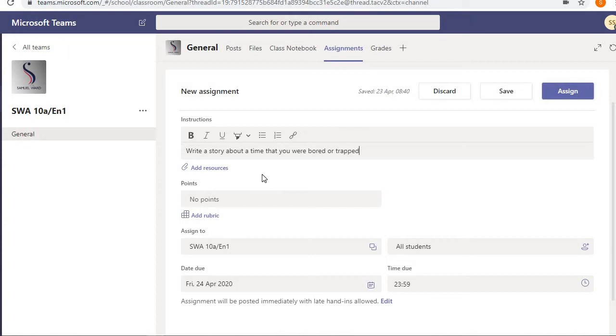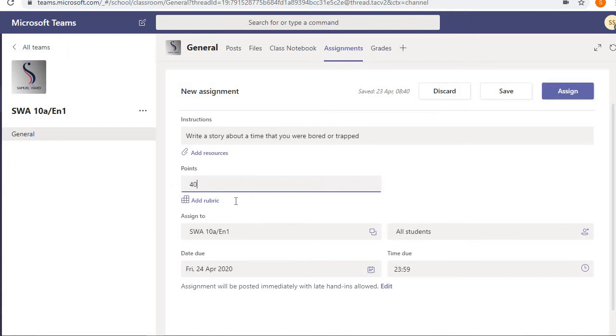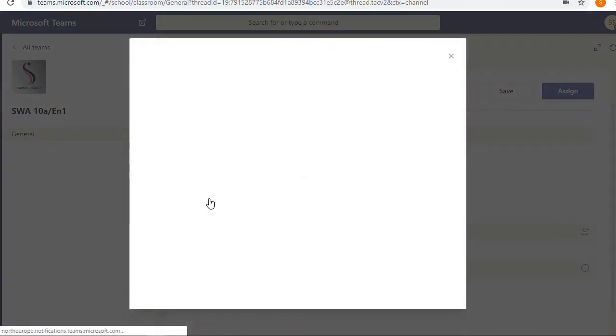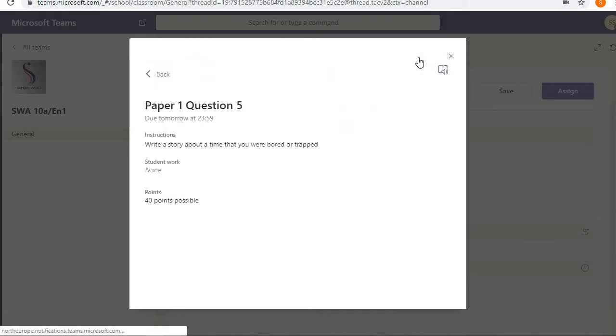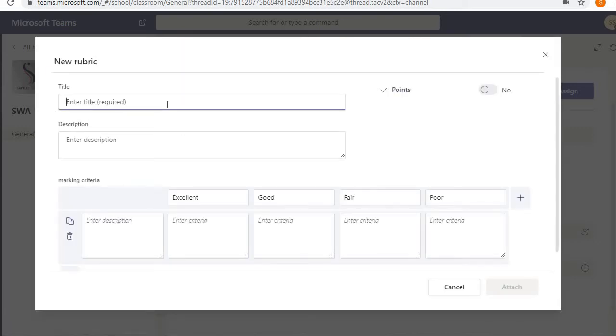I could add some resources in here. I can ascribe it points or a score or a mark. So I could say, okay, it's worth 40 points, and I'd also like to add a mark scheme. So this question is actually worth 40 points in the exam. I could add a mark scheme, so when it goes add rubric, so upload rubric. I could upload the GCSE mark scheme, for example, there, or I could create my own rubric.